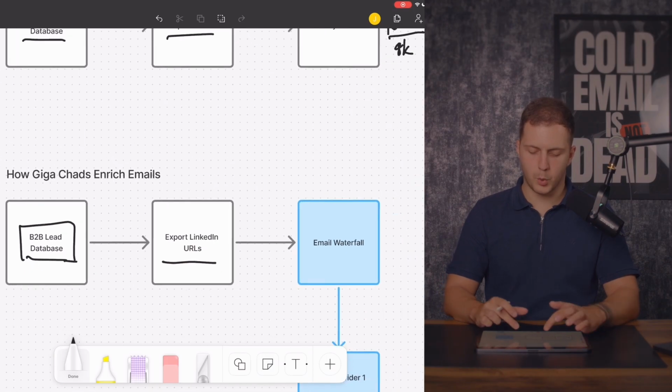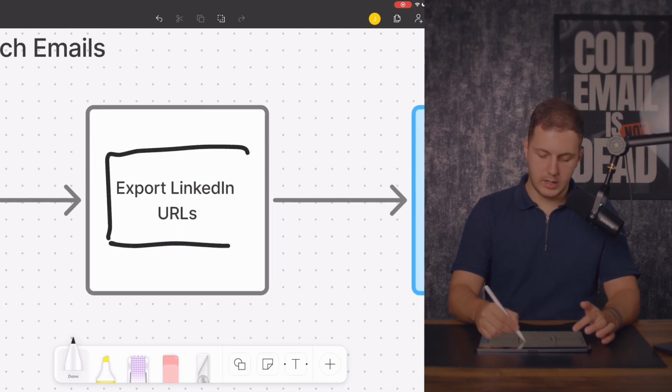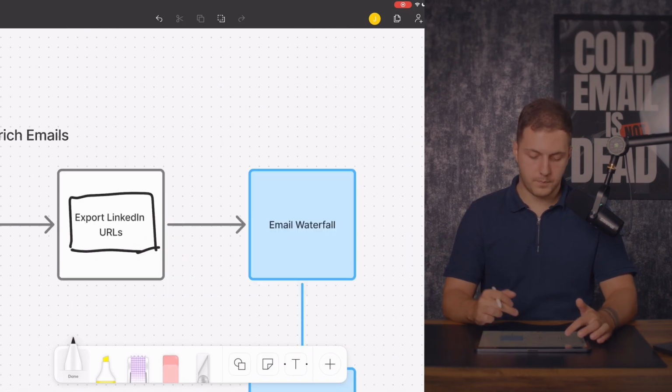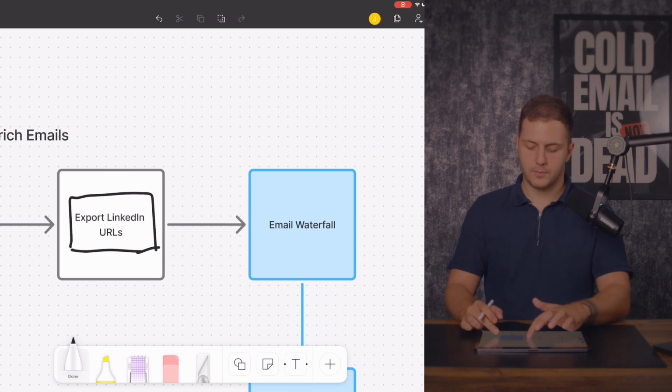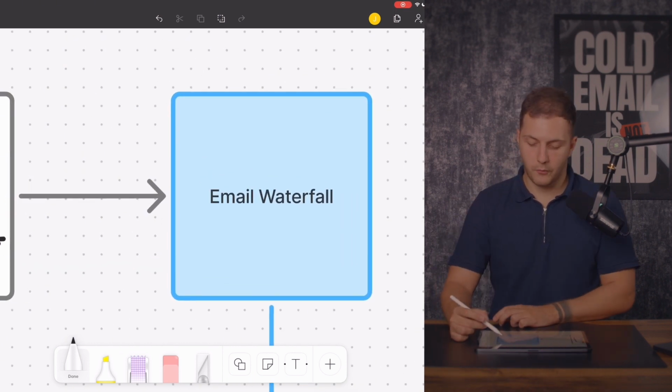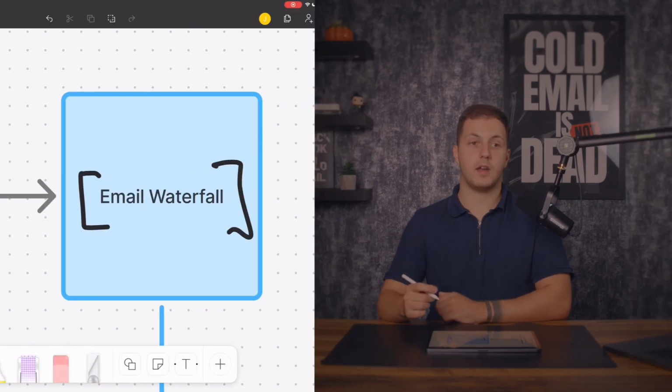So what we want to do is import LinkedIn URLs of these leads. Now, with these LinkedIn URLs, we perform email waterfall enrichment. And I'll explain in detail what this process means. Email waterfall enrichment is the process of finding and verifying emails by using multiple providers until we find the valid email. Let me show you how that works.